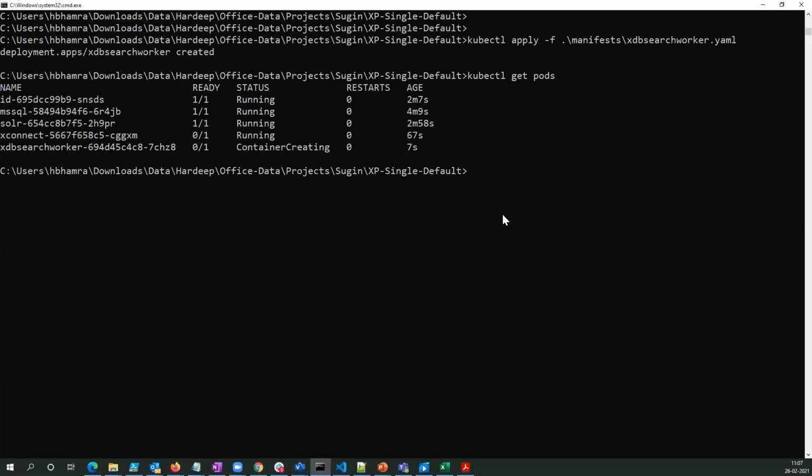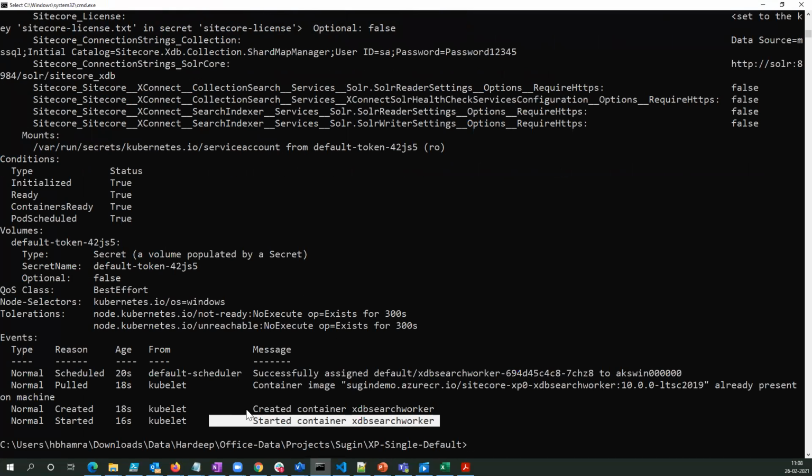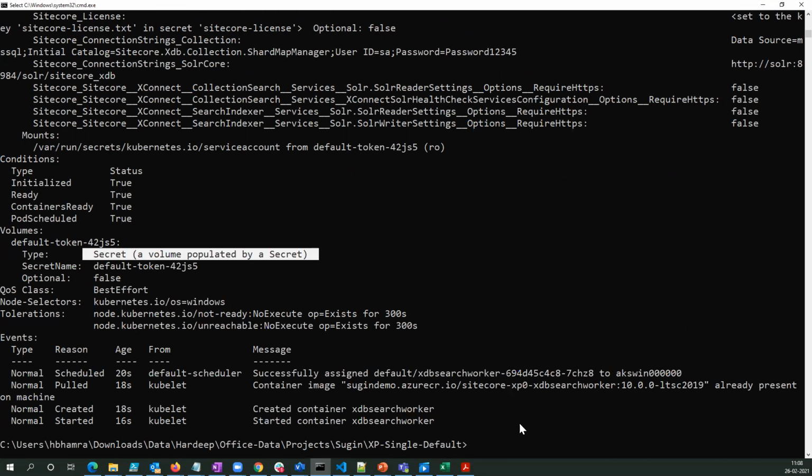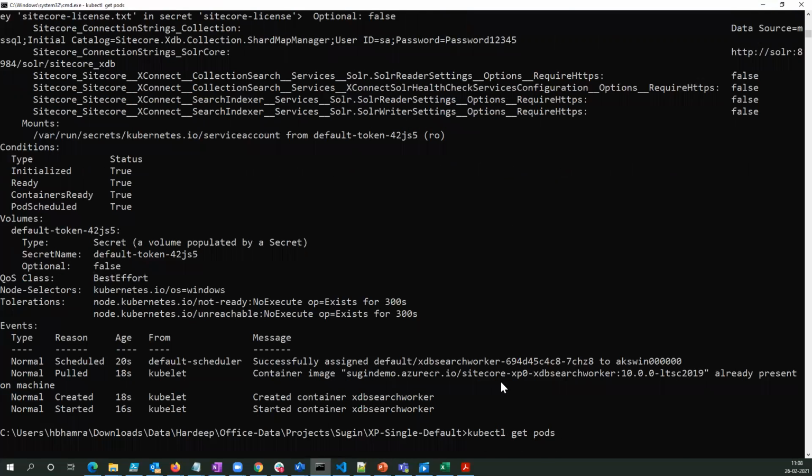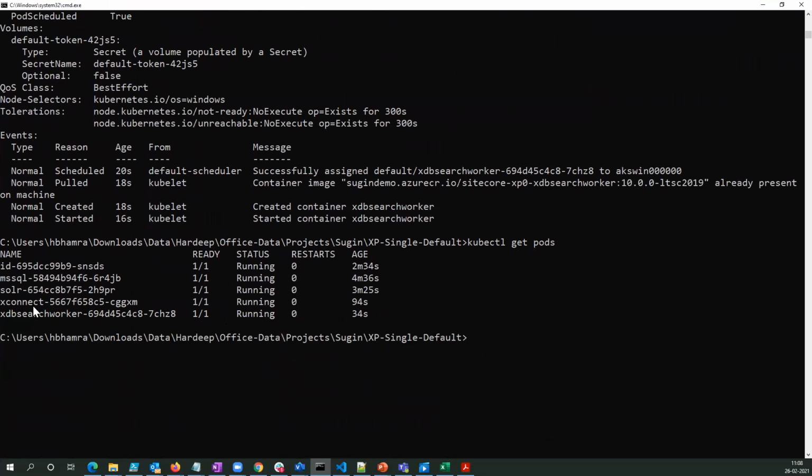Let's just take this one and do kubectl describe pods and the name of the pod. It says the pod has been created. Okay, the secrets that are being used. So you will see everything that we have done is now being used here. If we do kubectl get pods, you can see the XConnect is also working. The search is also working. Keep moving forward. Now is the time to do it for the XDB automation.